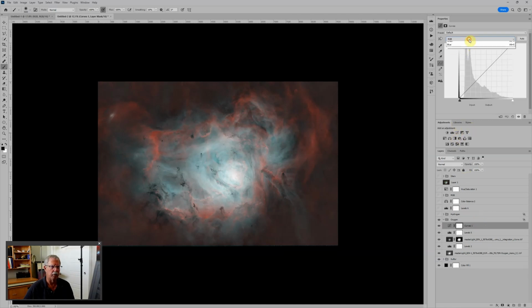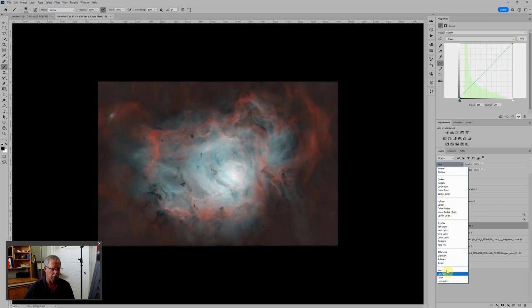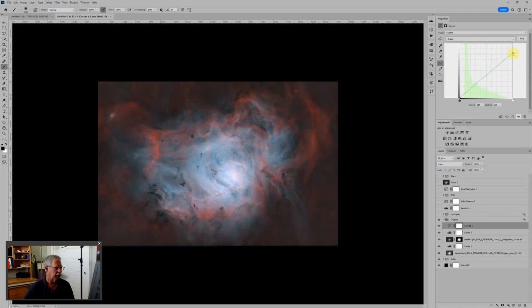And much like I did before, I want to target the green curve, and I'm just going to grab the top right corner and drag it down. And that takes some of the green out. Now notice it's also darkening the image. It's not just changing the color, and I only want to change the color. I don't want to darken the image. So I'm going to change this blending mode to color. And now when I take the green out, it'll just change the color without affecting the brightness of the image.